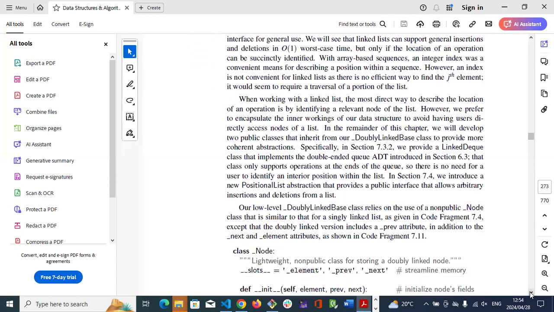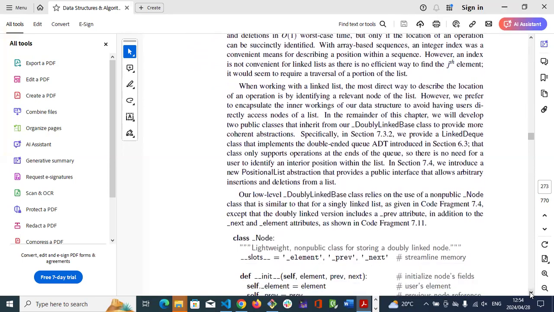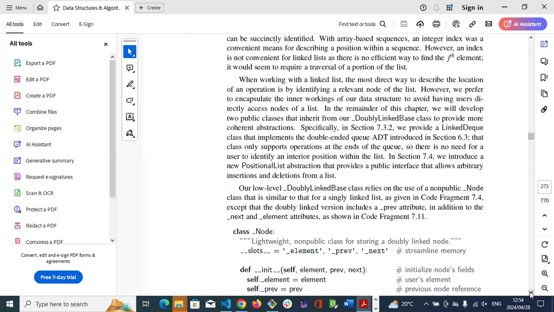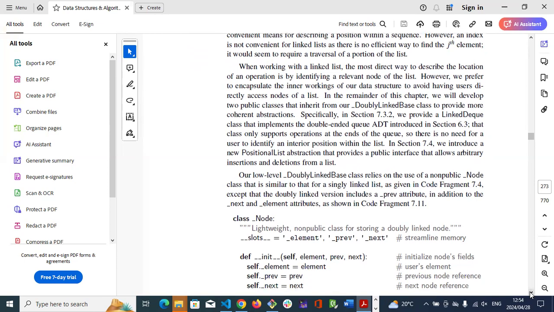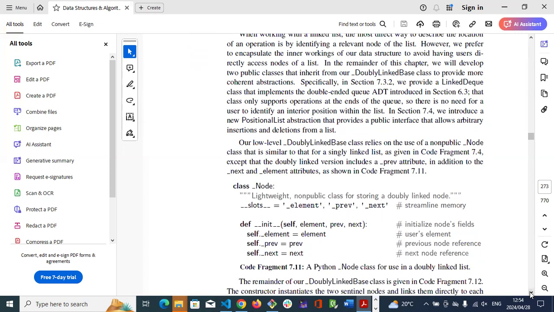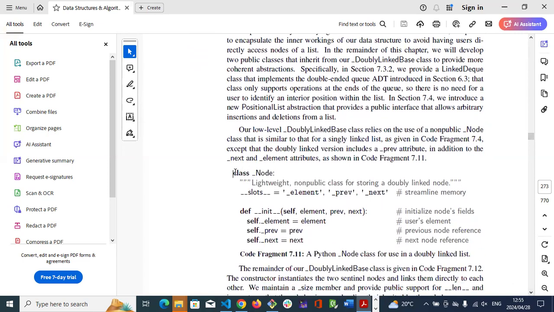Our low-level doubly linked list base relies on a nested node class that is similar to the one for the singly linked list we were given in the previous section. So the doubly linked version provides the previous attribute, in addition to the next and element attributes. This is the class Node. Previously, it had only element. Now it has previous and next, because now it's a doubly linked list.